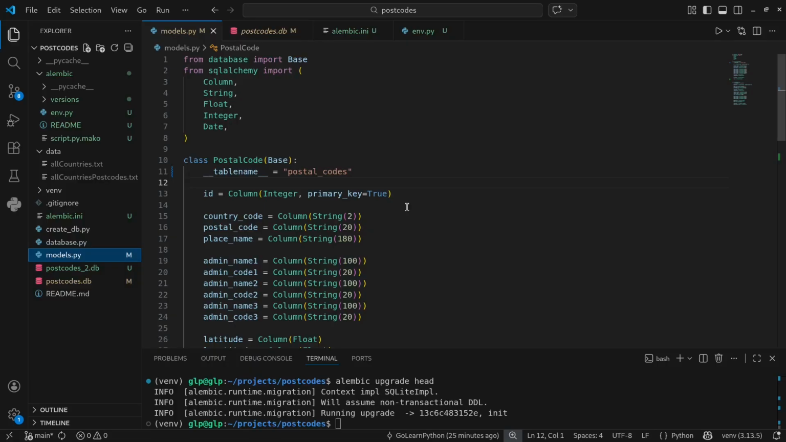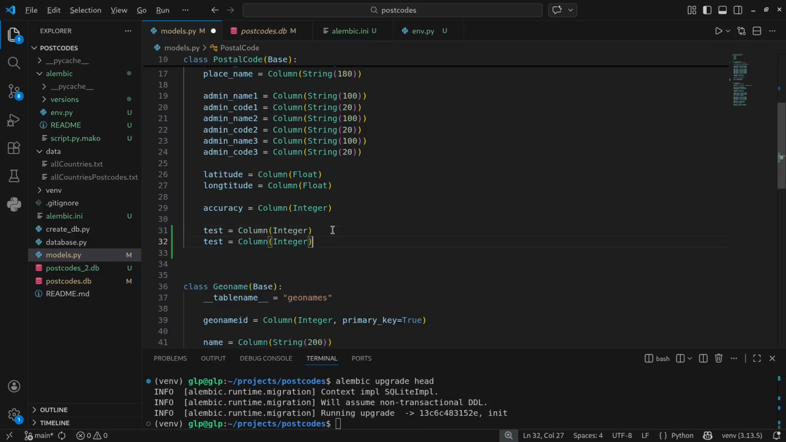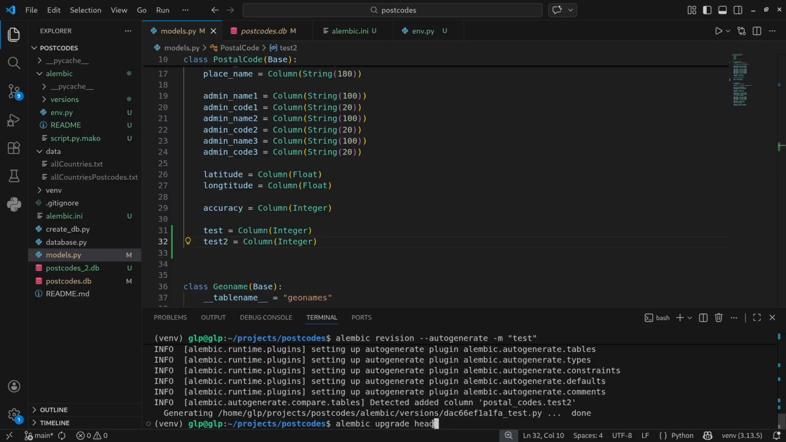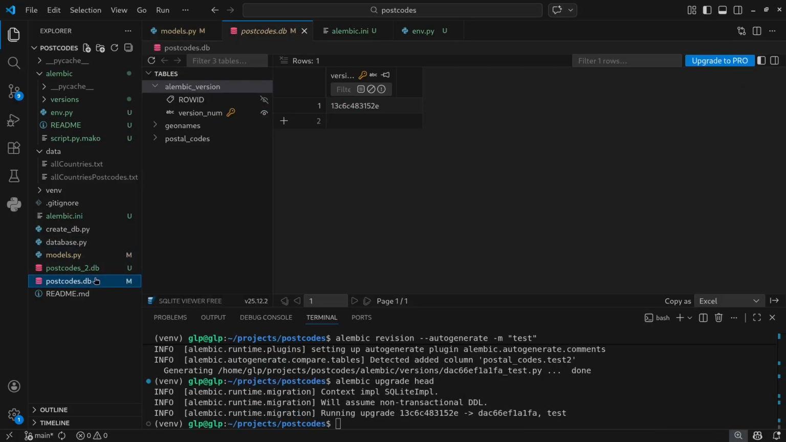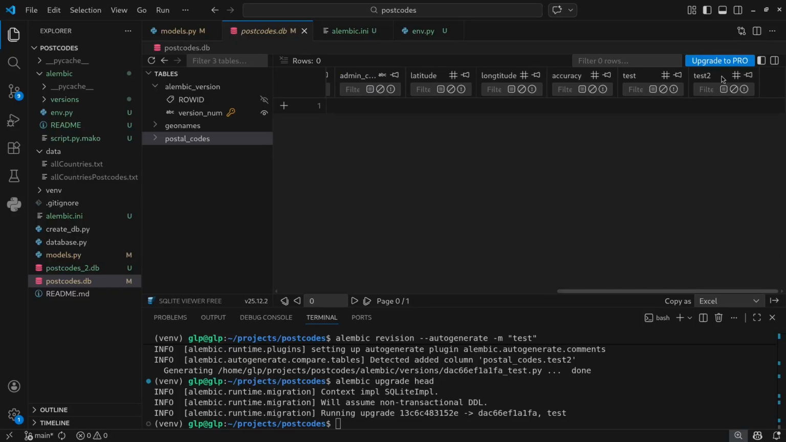To show you how easy it is to work with it, let's maybe add another test column. Simply we generate new migration, upgrade head, and in the database, we have the new column.